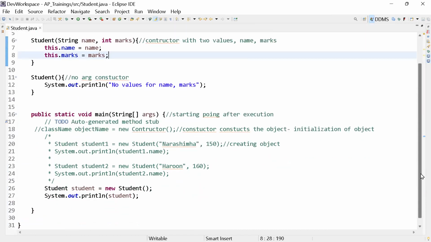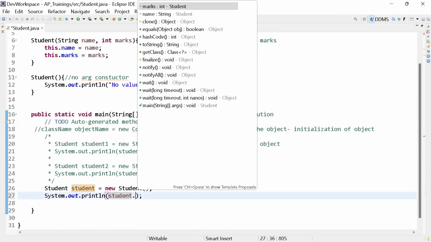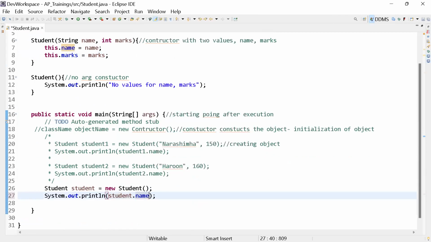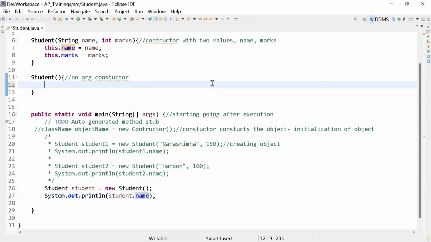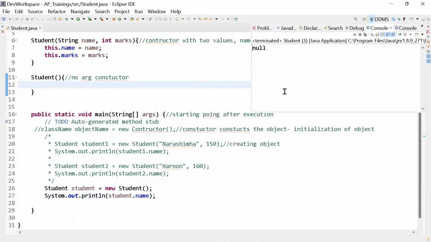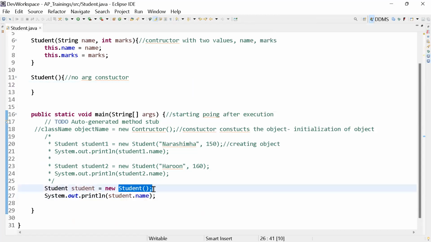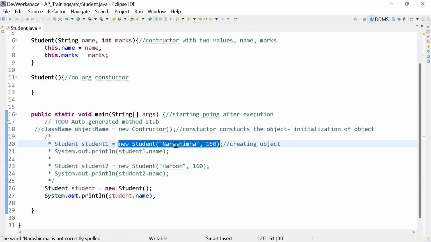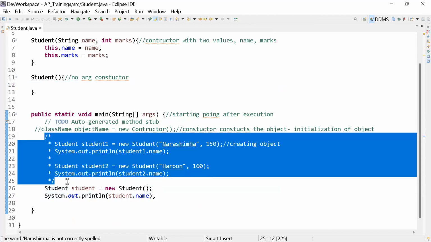Even if I give student dot name and take out everything, it will have just a null value. See, why? Because I have not given any values. Whereas here, I have given the values. When I'm creating the students, I can pass the values directly, and a ready-made object of student gets created with these values. Clear?